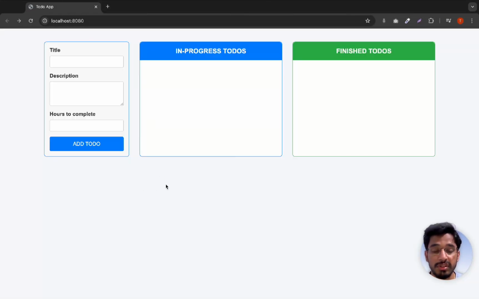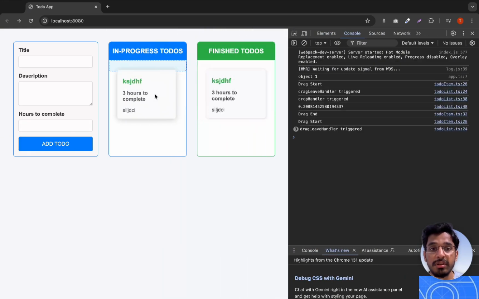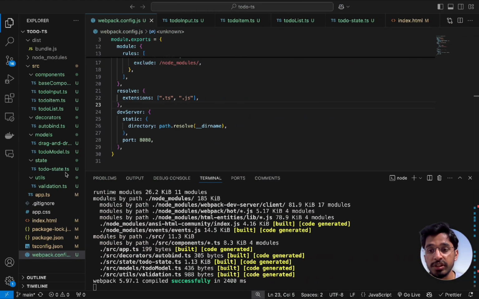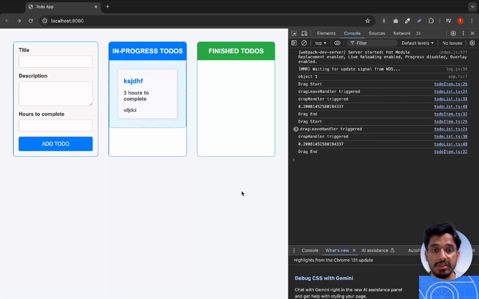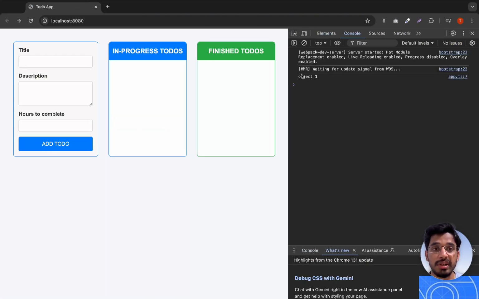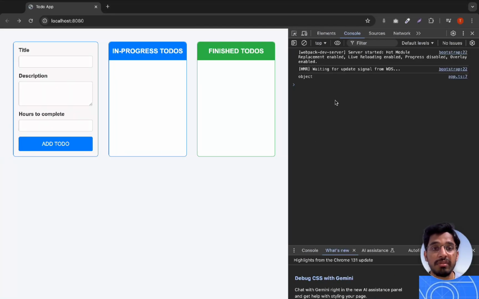Now it is using the Webpack server, and if I open my console, give in a title, description, and number of hours to complete, and click on add to do, that works as expected. Let's say I want to make a change over here by adding a console log. I just added a console log called object1, a simple one. If I give this a refresh, you see that appears. If I update this, that will rebuild, and we get the updated console log. This just tests that it rebuilds for every change we make.